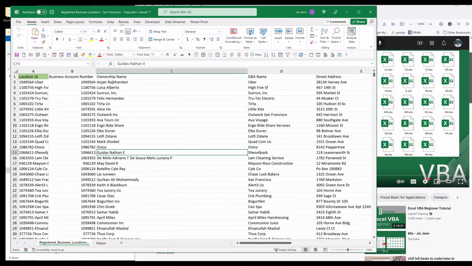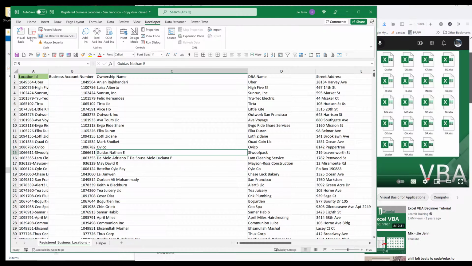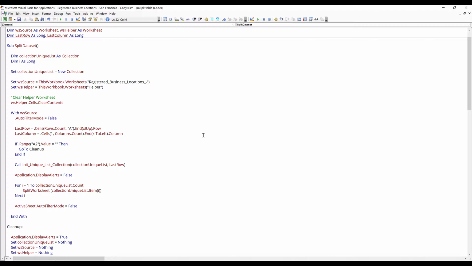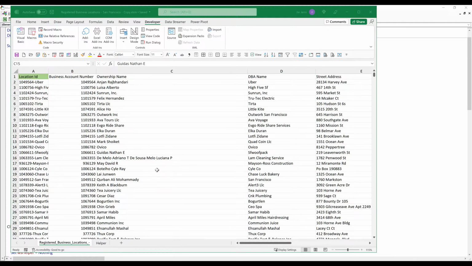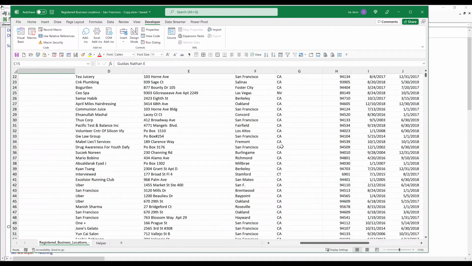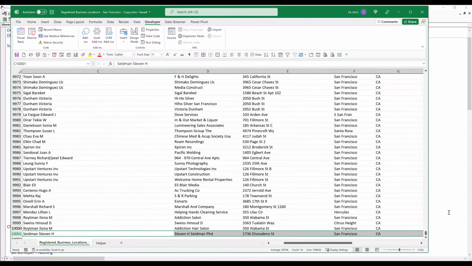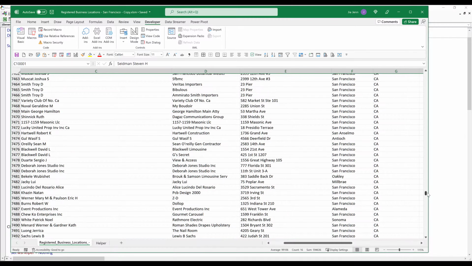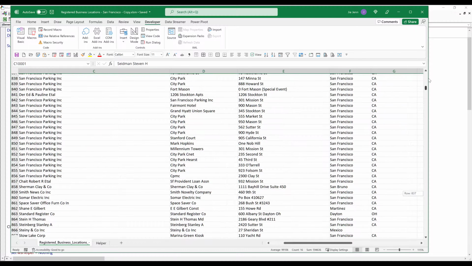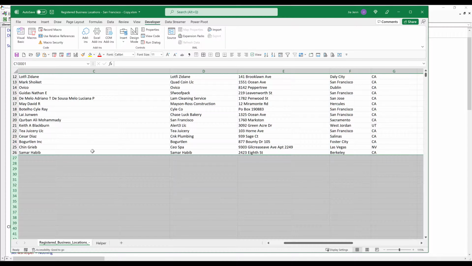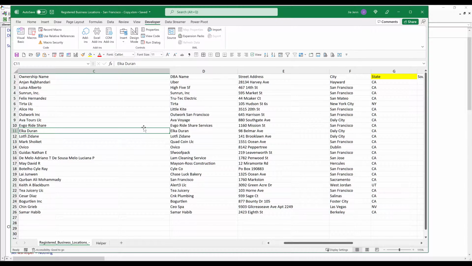If I go into the VBA window by going to the Developer tab and clicking on Visual Basic, here's the VBA code to split the file. Now let's do this. I'm going to remove some of the records. Actually, let's see, how many records do I have? 10,000 records. That's too many. So let's do 26 records, or 26 rows.